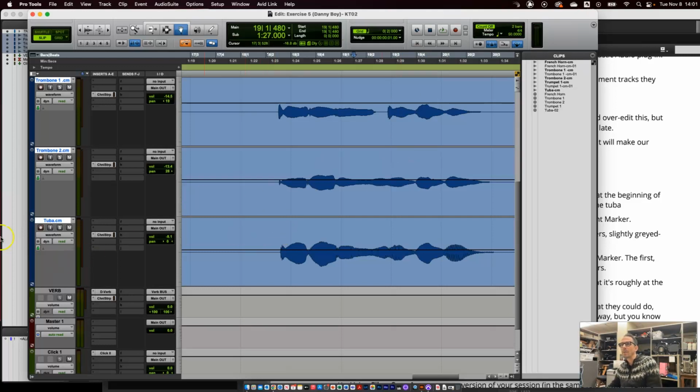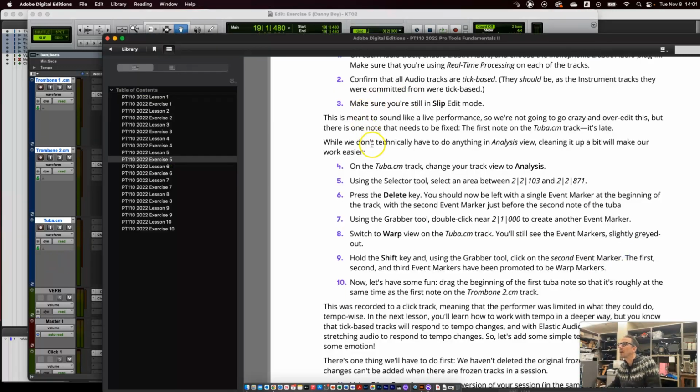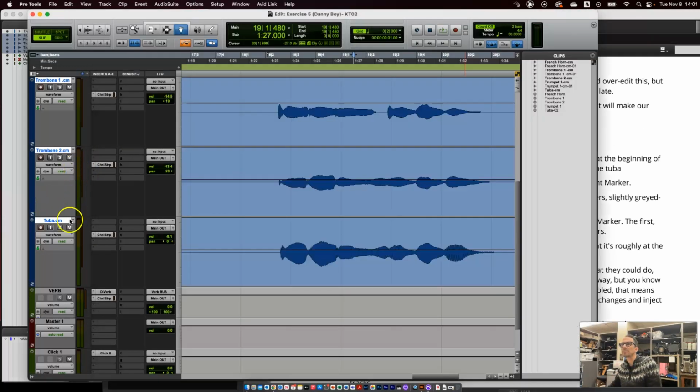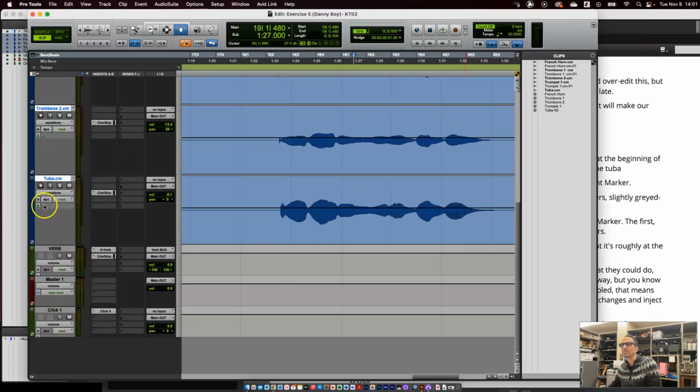There we go. Okay, so what are we going to do? On tuba. Okay, so our tuba track. Tuba, right here. We need to turn elastic audio on.